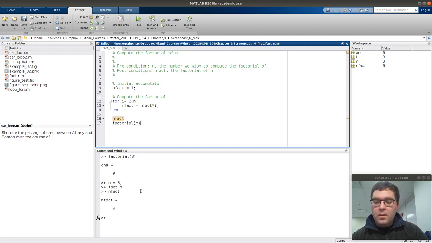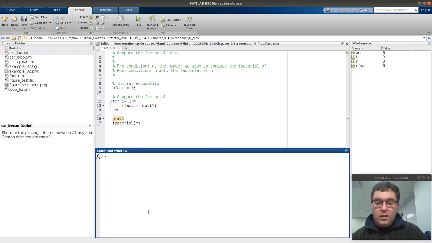Cool. If I want to compute the factorial of 100, I could set n to 100. Running fact n, the result of my script is this big number, which agrees perfectly with the result of factorial. Excellent.